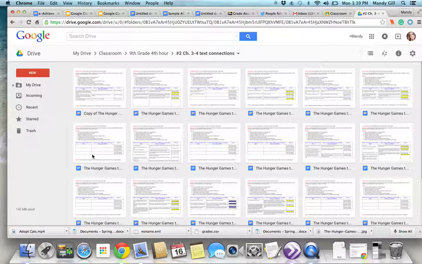Now, a hint: because the name of the assignment is so long, I can't see the student's last name. So if I would have named this THG for The Hunger Games, then I would probably be able to see their name right here, which would make it easier for me to quickly click on, if I'm looking for a student. It would make it a little bit quicker for me to find their assignment.